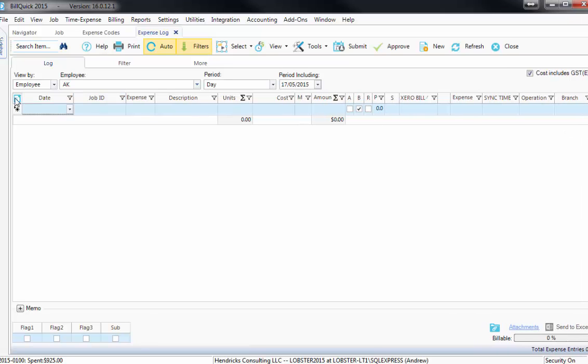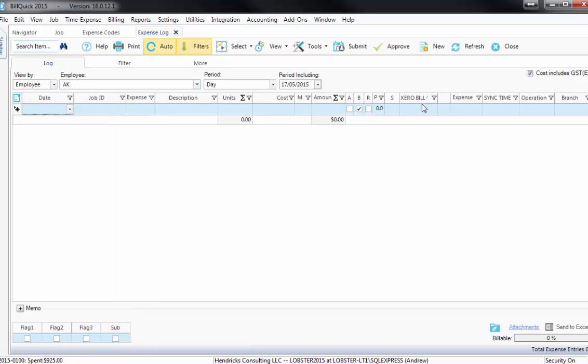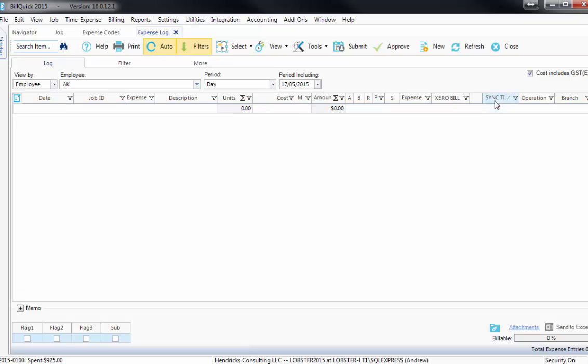If I go to the field chooser, you see custom 1 and custom 2 there, but then the others have been renamed. So if we look for them, there's our Xero bill number there, there's our sync time field there, our operation and our branch have all been selected. And then once they've been selected, we can reorder these as we wish. So we've got Xero bill, sync time, operation and branch.